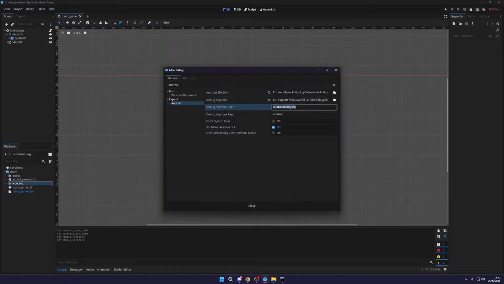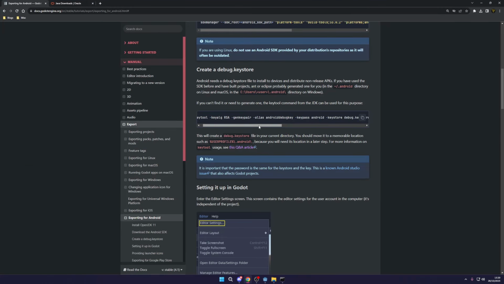Now these, your user and the password, is actually what is defined in here. So you can see here you have the alias, Android debug key, and the password. Now you can change these to make it more secure. You should probably change it, but you will need to, you can see the store pass here as well. You will need to remember these values to make sure you save whatever you change these to.